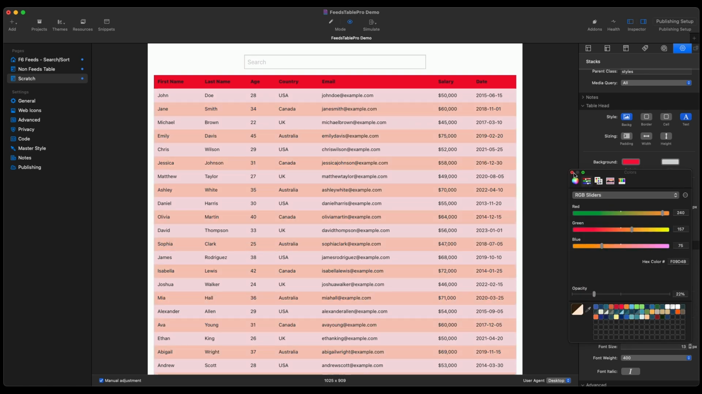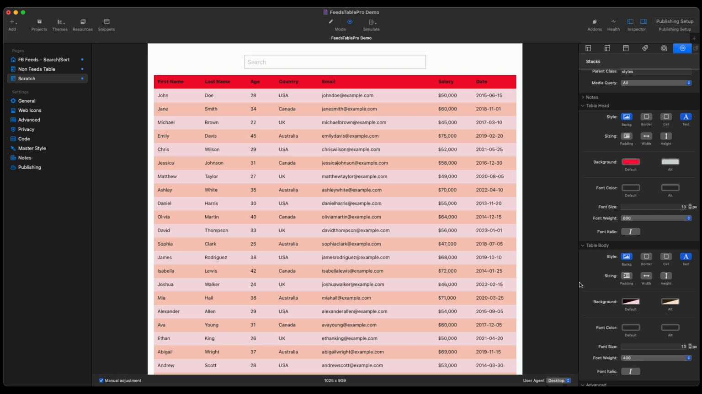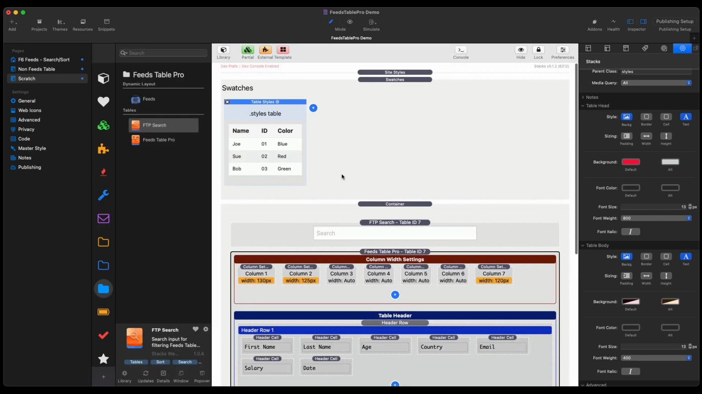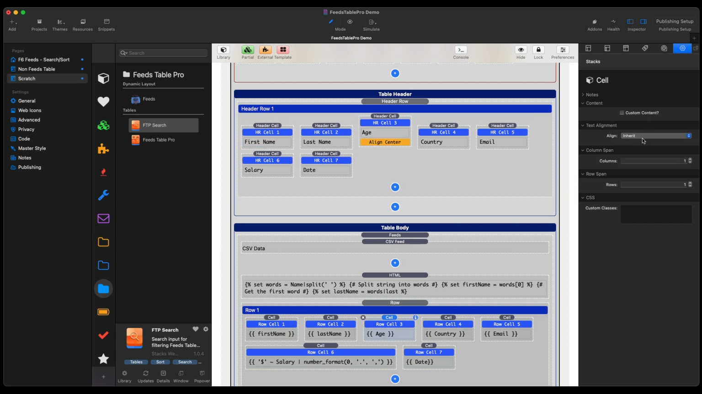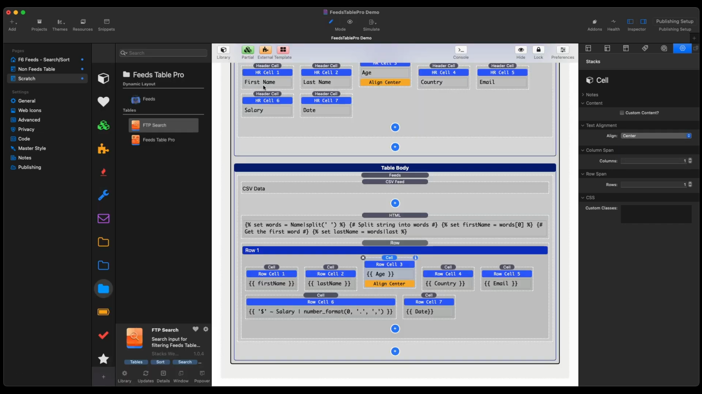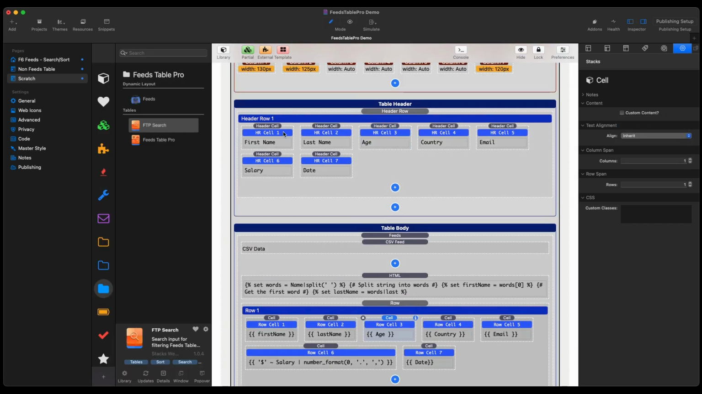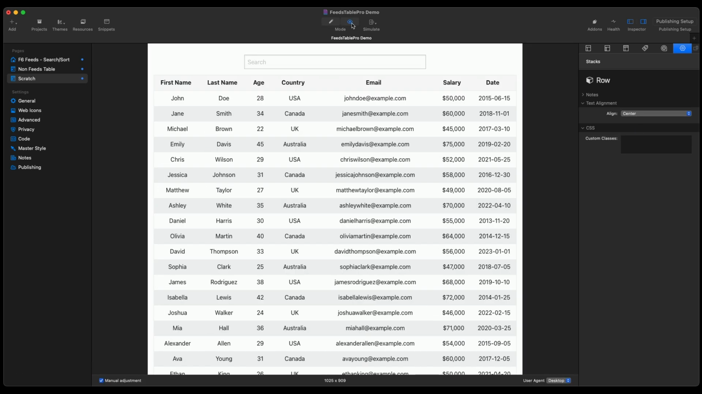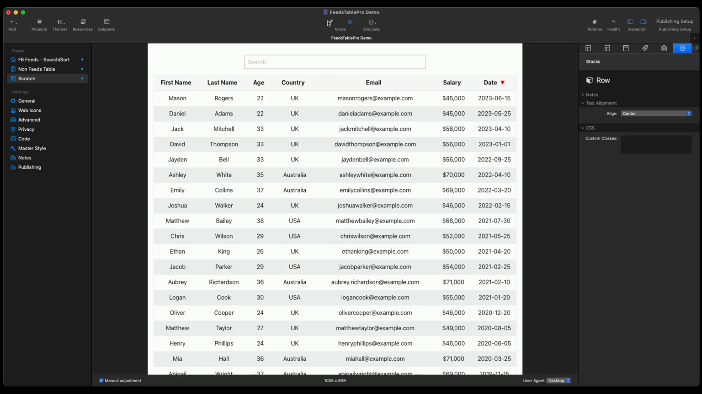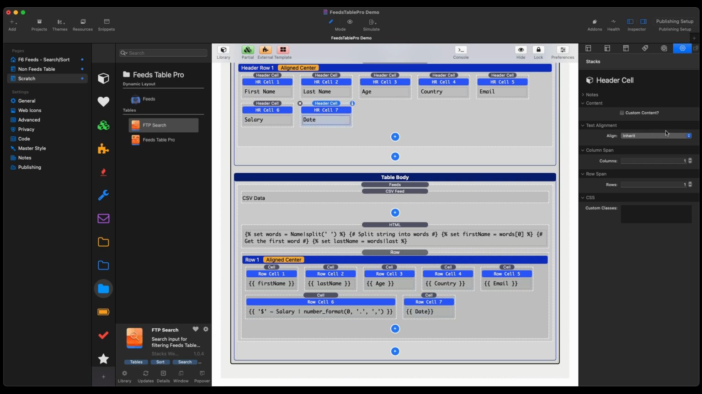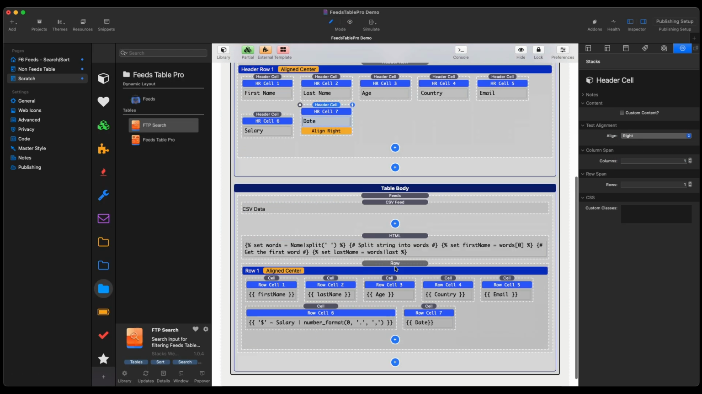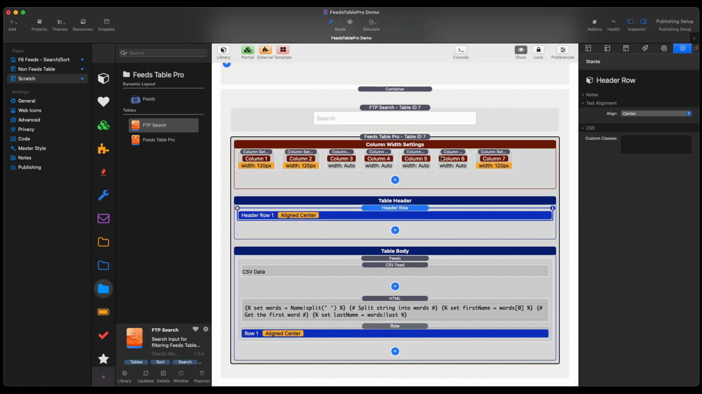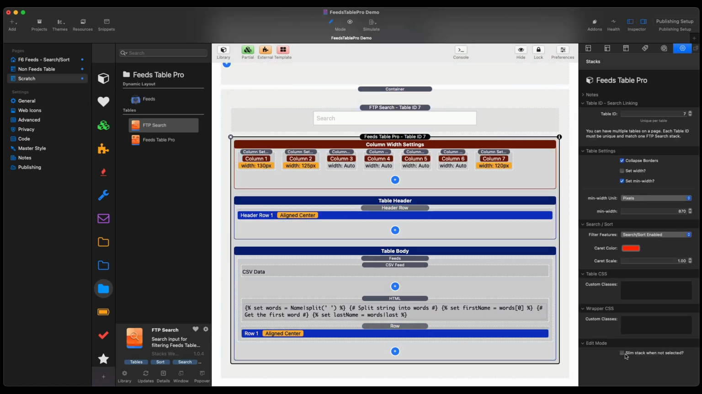Overall, Feeds Table Pro is a powerful stack that gives you extensive control over how you format and present your data. There are also alignment settings for header rows, body rows, header cells, and row cells. Use these settings as needed to create beautifully customized tables for your web projects. With these simple yet powerful features, Feeds Table Pro, combined with the power of Feeds, enables you to display, sort, and search your database data quickly, cleanly, and efficiently.